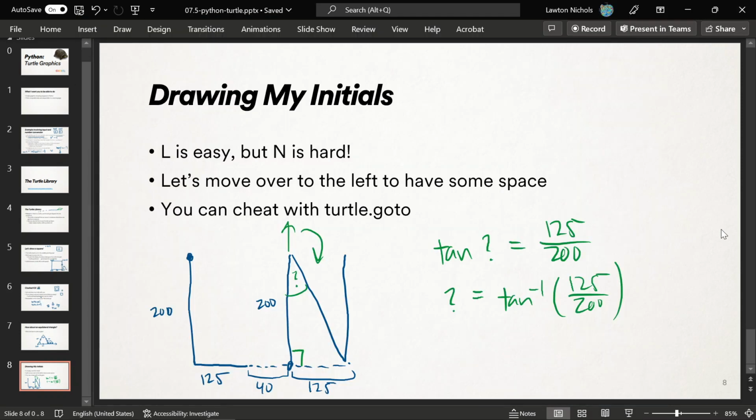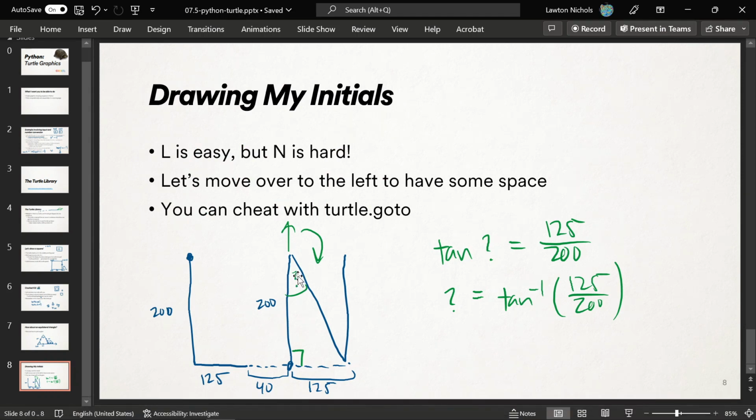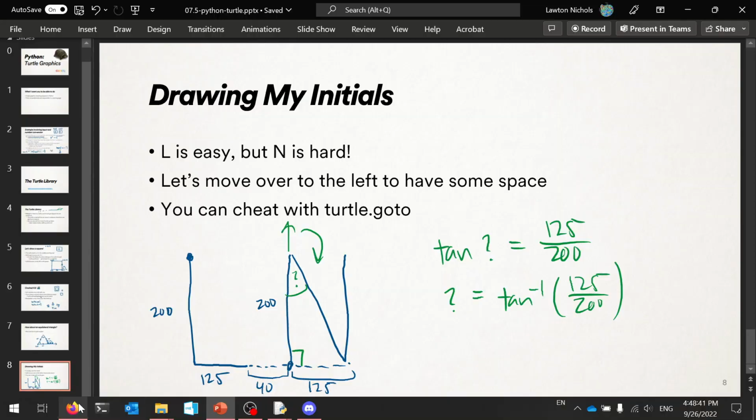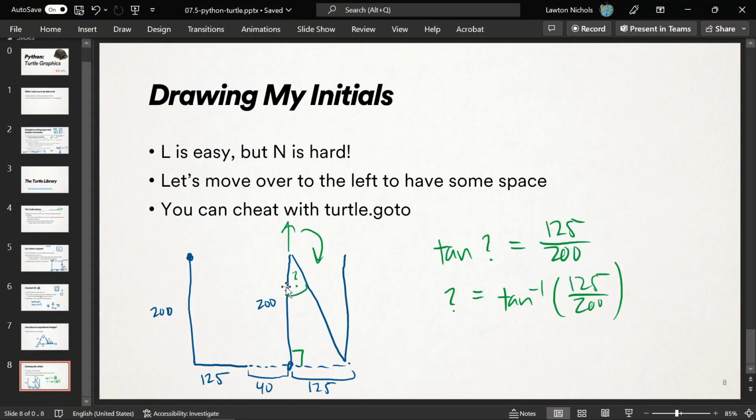Yay. But not so fast. The turtle is controlled using degrees. These math functions give back an answer in radians. So we're not done. This question mark is not yet complete. This is in radians. We need to convert it to degrees. Okay?